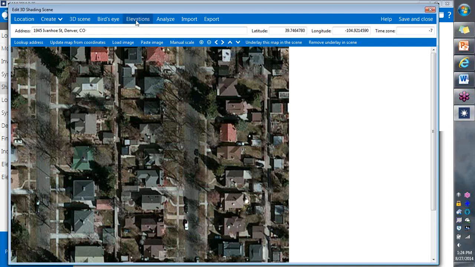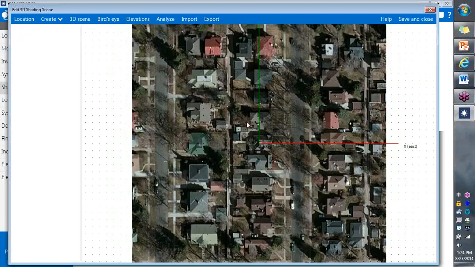So here's the navigation toolbar. Here's the 3D scene, the bird's eye view, and the elevations view that I talked about earlier. So when I click this, I'm going to switch over to the bird's eye view. And this is my editing panel here.